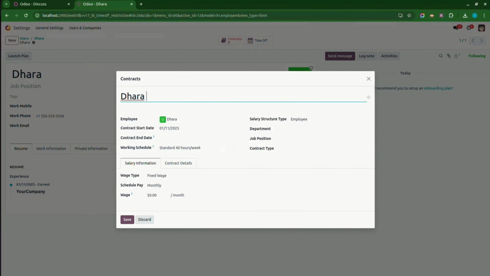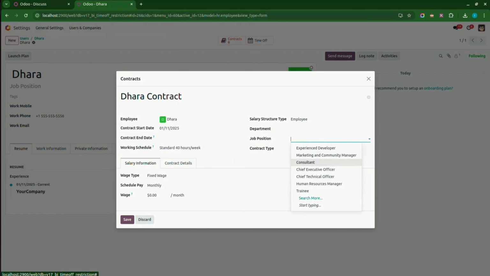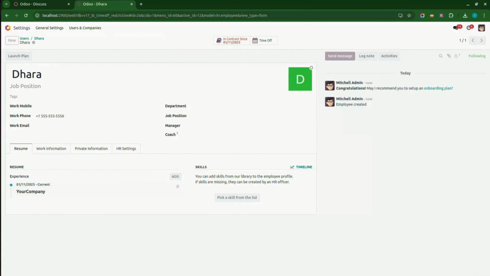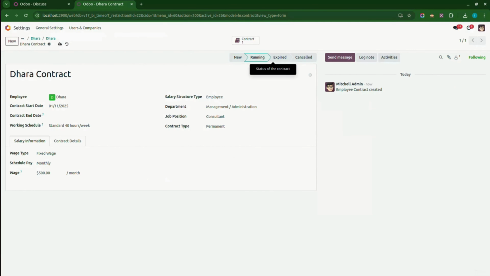I will provide the title for the contract and the necessary details, that is contract type, job position, department, etc. I will not provide the contract end date. I will also provide the wages. When I click on save, a contract will be created. It is necessary that this contract is in the running state, so I will click on running and the stage will be changed.